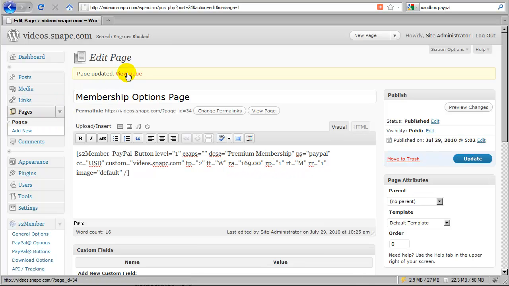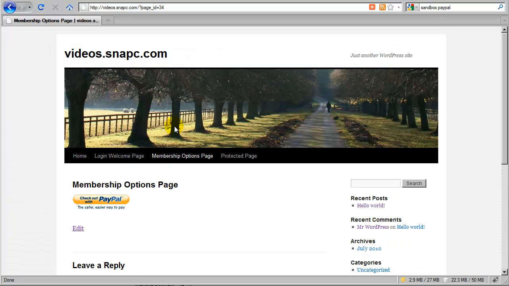and I want to go view this page. Okay, and this is on the front end of the site now, and the front end of this site is just powered by the default WordPress theme for WordPress 3.0, which is called 2010. And I can see my PayPal button here, which is generated by that short code automatically, and it's already configured. And if I click on this button, it'll take me over to the screen we just saw at PayPal.